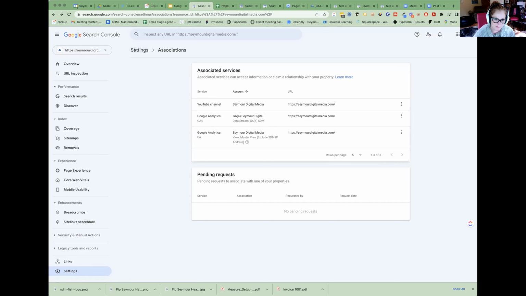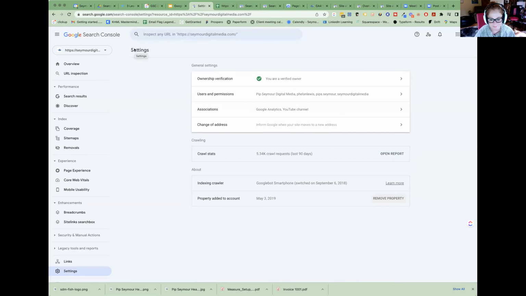And then, so we did that, but how do we get back? It's always the breadcrumbs. So we go back into settings. If you change your address, this is really interesting. You can add change of address. Here it is. When you move to a new site, so say you've changed your business name, or you're changing your business name and rebranding, you could add it here, and so you can keep information.